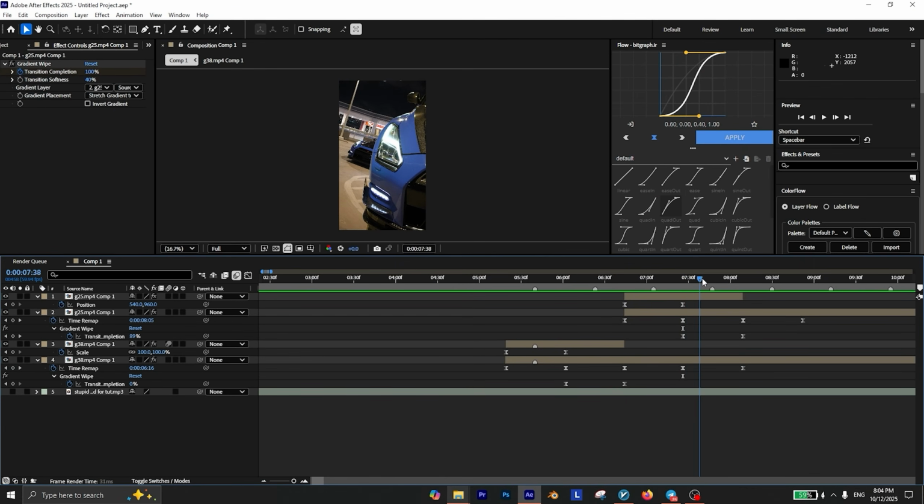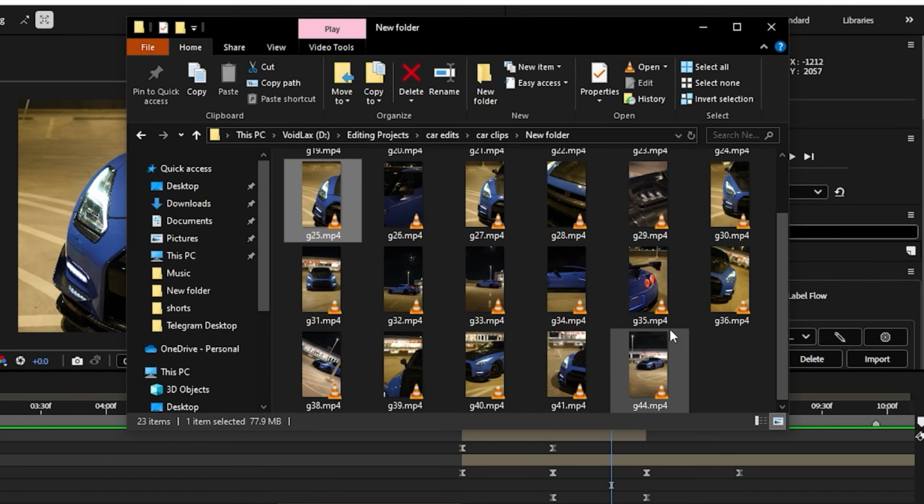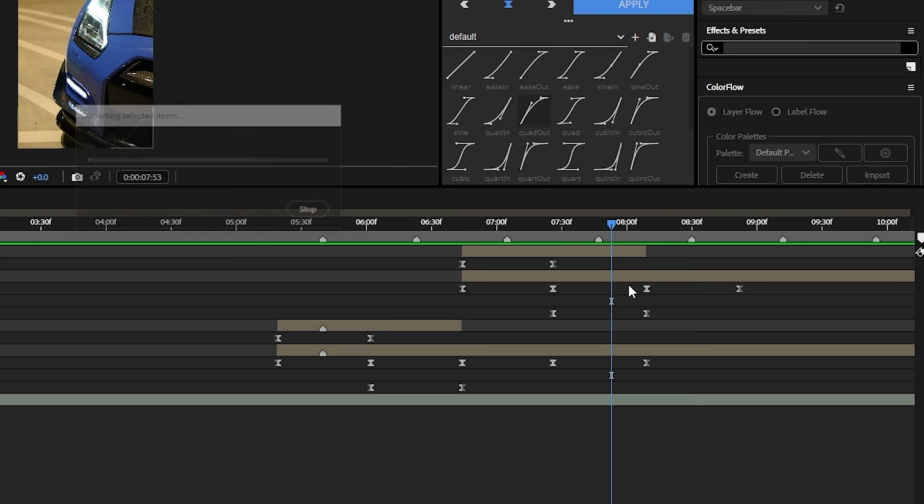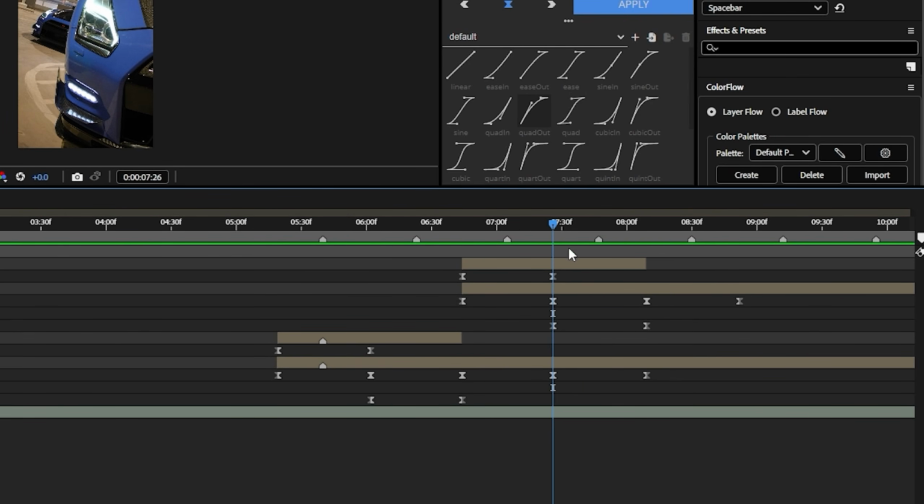Now the other clip is going to appear while the background of this layer is revealing. Here's what you should do. Select another clip from your clip packs and bring it into the timeline. Move to the second keyframe of this clip and this is where the third clip starts.